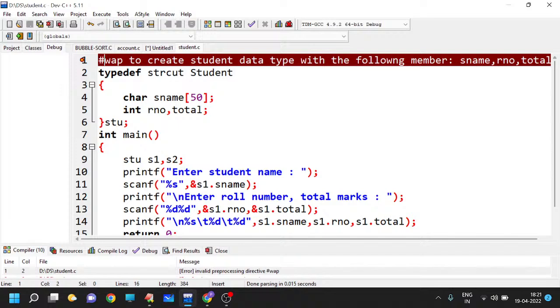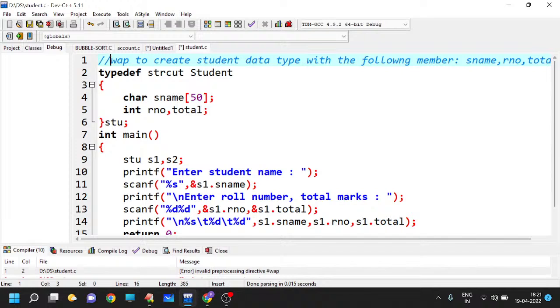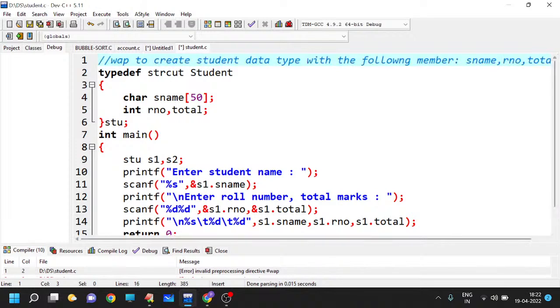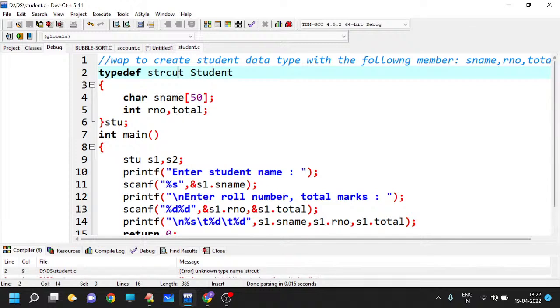Let us see, is there anything? What is the mistake I did? So in C language, to make it a comment line, two forward slashes. In Python, if you want to make it a comment, I followed the Python model, but this is C programming. Two forward slashes. Now let us compile the program. What mistake did I do? Struct, keyword spelling mistake.